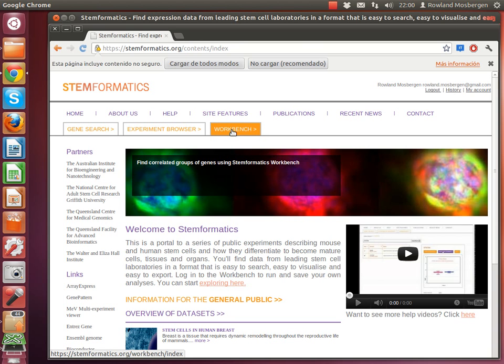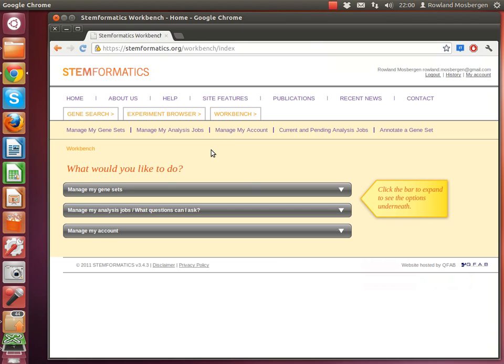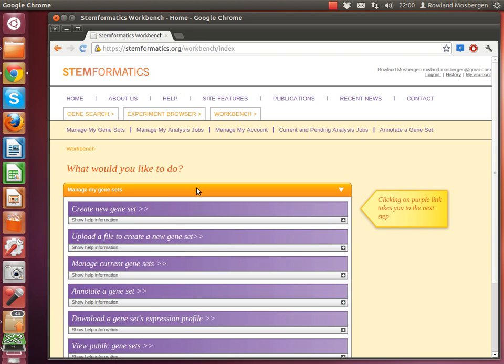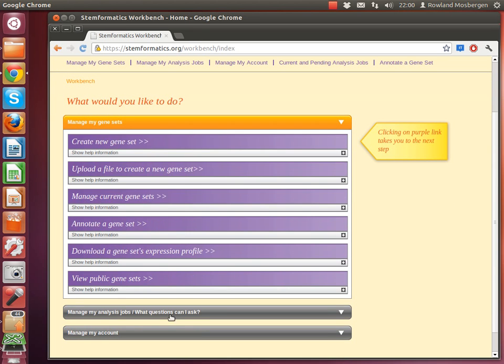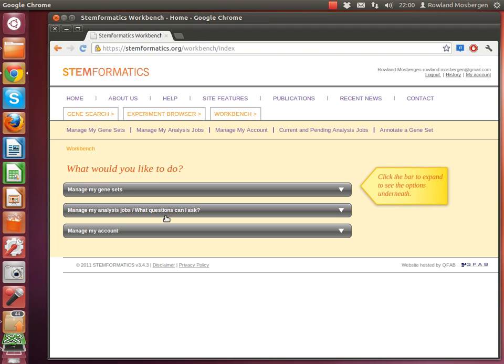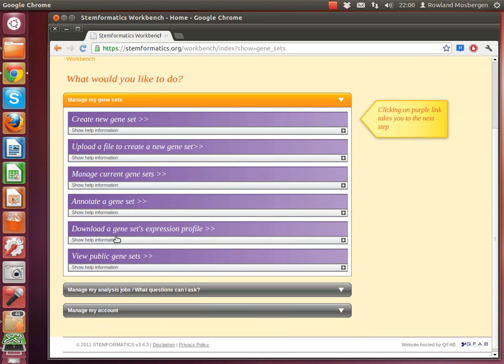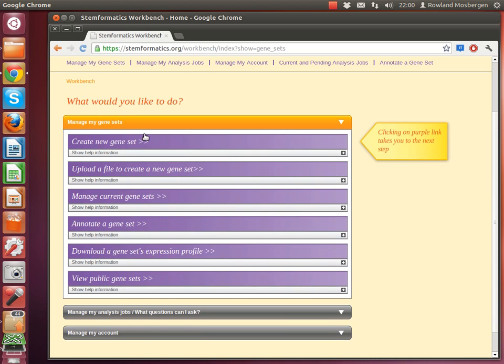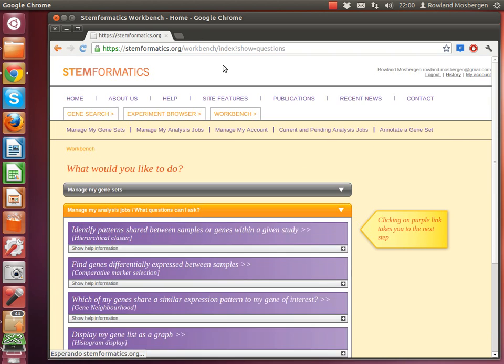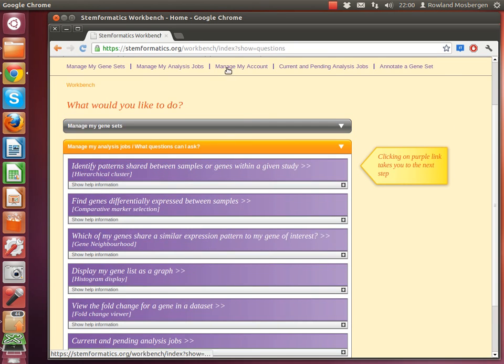Without any further ado, if you click on the workbench, you'll be able to see that there are three main options: managing my gene sets, manage my analysis jobs, and managing my account. With each of these grey bars, if you click on them, they'll expand out, and you can click on them to close back up. Similarly, these purple links here will allow you to navigate quickly and easily as if you clicked on Manage My Gene Sets. Same with Manage My Analysis Jobs and Manage My Account.